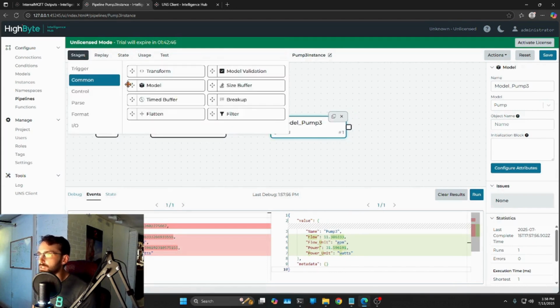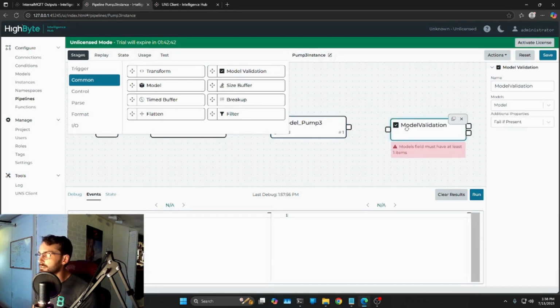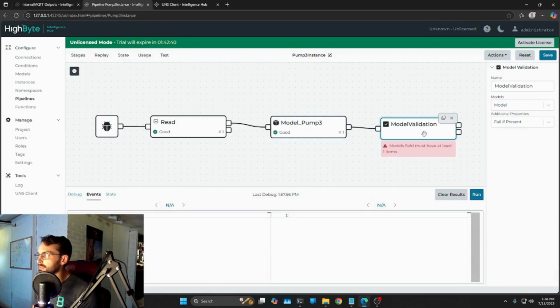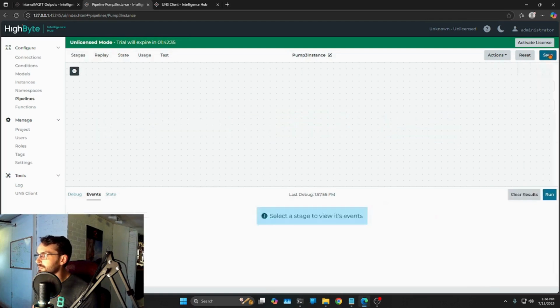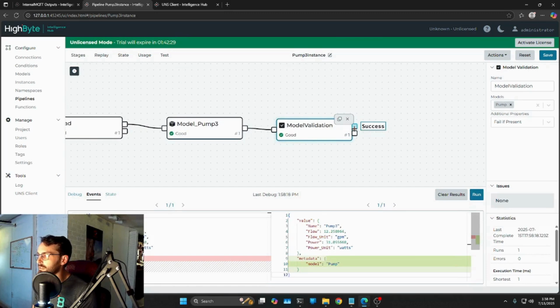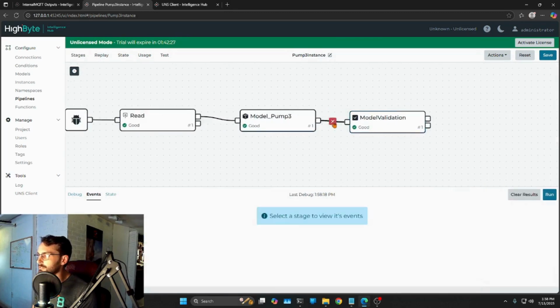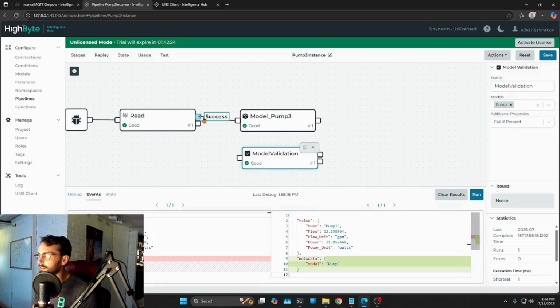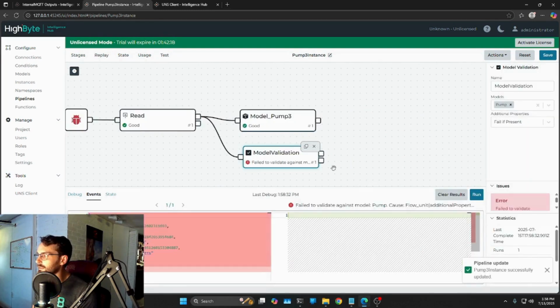We have another couple of stages here you can use, or another stage that you might find interesting, the model validation. If I take this guy and I drop it in here, this is to say that this model must meet this model. And if it does, I get a pass. I have an event propagate up the success chain. If it doesn't, oh, actually this might pass. Hold on. Yeah, failed to validate, because if it's got additional properties, we fail.